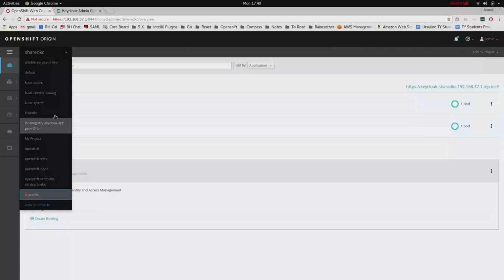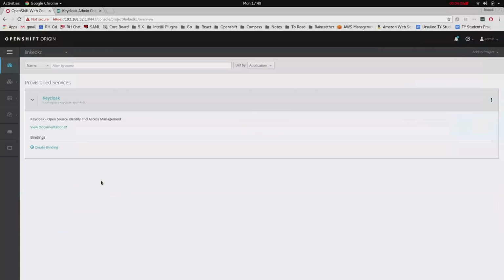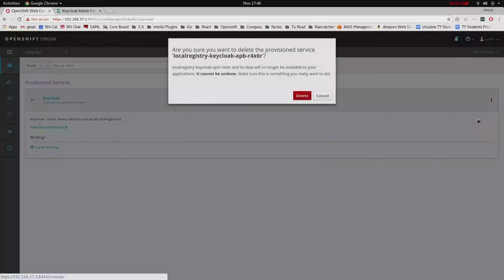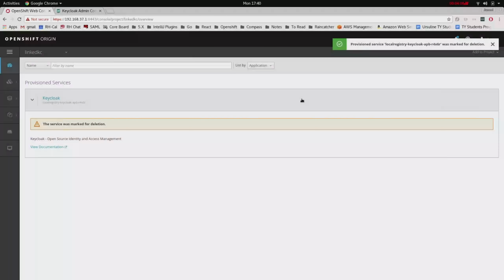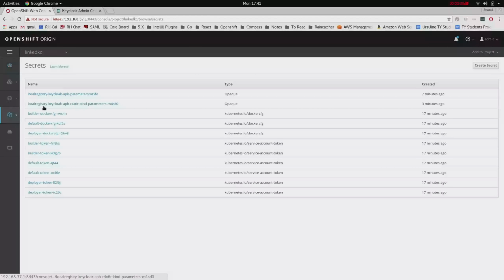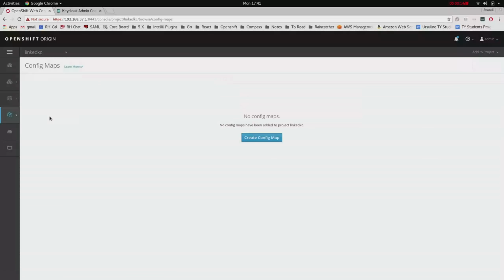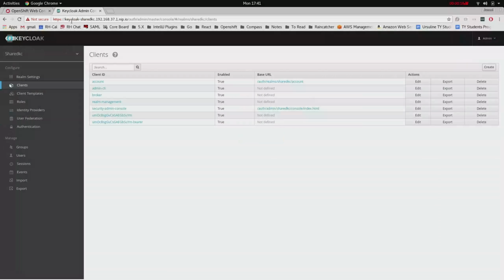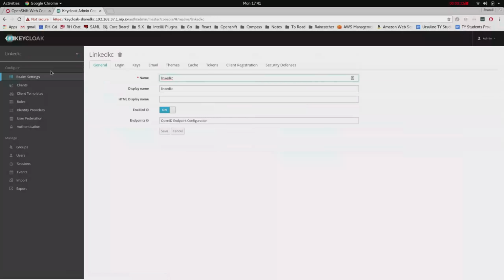Let's go back to our OpenShift web console, into our linked KC project. Let's select Delete in the service menu, which starts the deprovision process. Let's wait for this to finish. This may take a couple of minutes, so I'm going to cut this video here and come back once it's finished. After a few minutes, we see that our service is gone from the project overview. The secret created has been removed, as well as the config map created during the provision. If we go back into our Keycloak web console, we see here that the realm remains available. This is in case another service is using it.